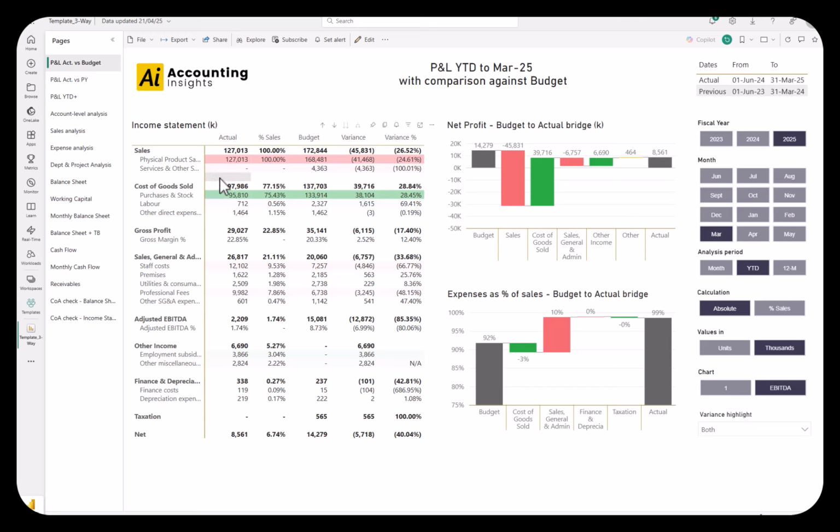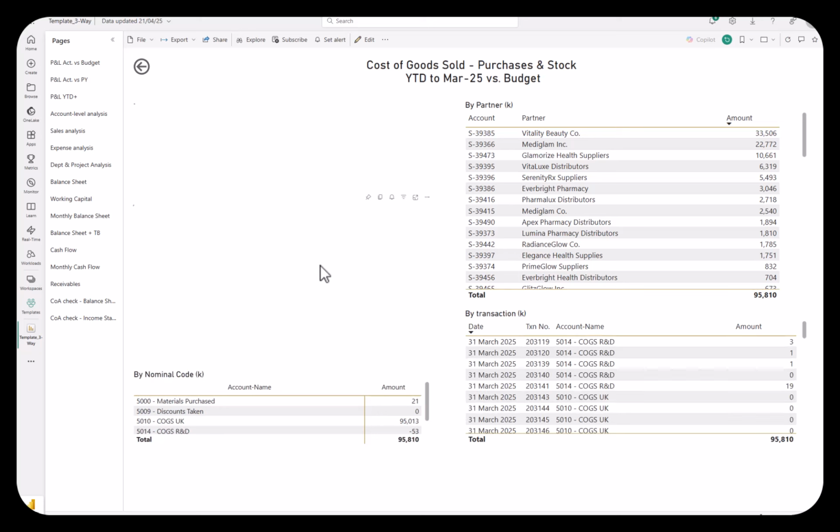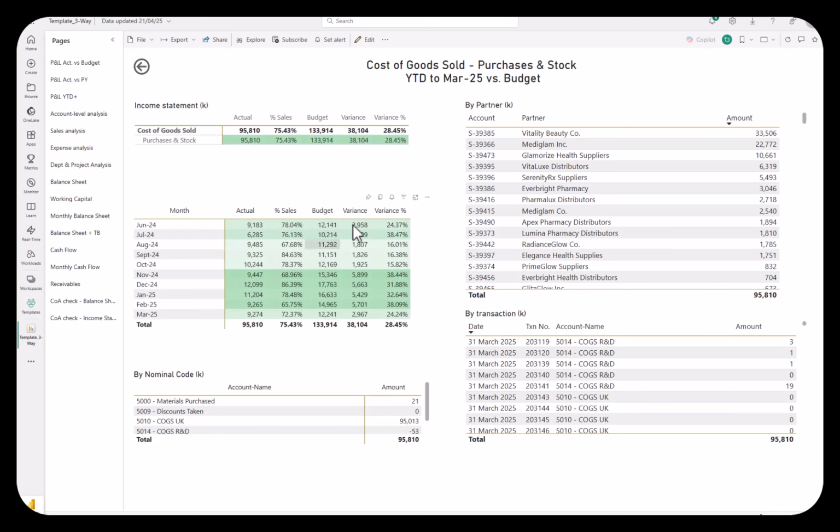We've got 330,000 transactions in the system, but we can right click and ask, okay, where did that 95.8 million come from? We can right click on that and drill through, and that tells us exactly where it came from. So we can see it broken down by months, by nominal code, by supplier, and by individual transaction with the transaction details highlighted there.